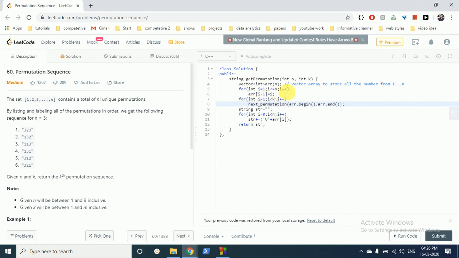because in this array I stored the numbers from 1 to n, and because n is small, from 1 to 9, I have made an array and put all the numbers from 1 to n in this, and then I find the next permutation. This is an STL function in C++ which is used to find the next permutation.